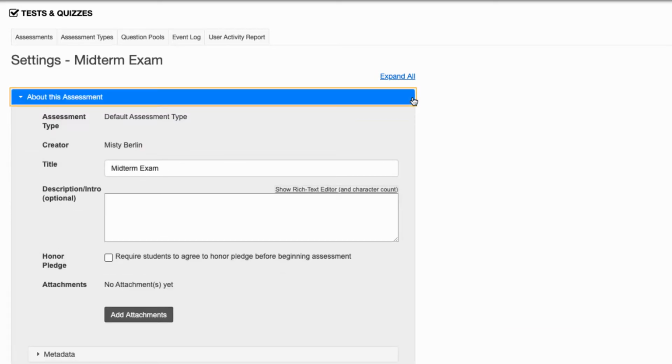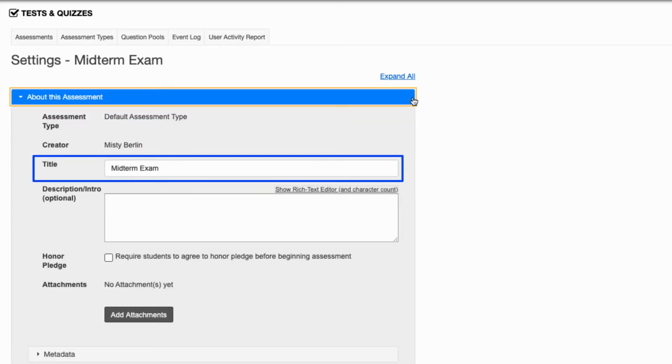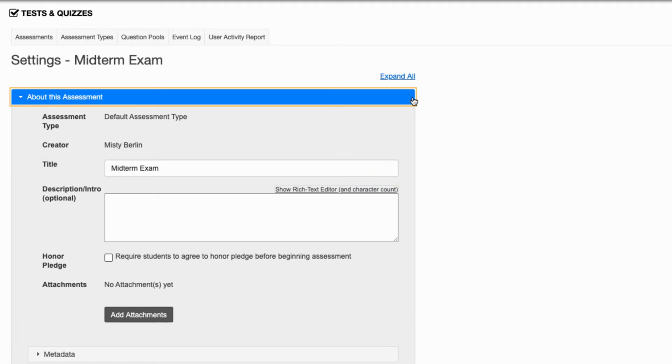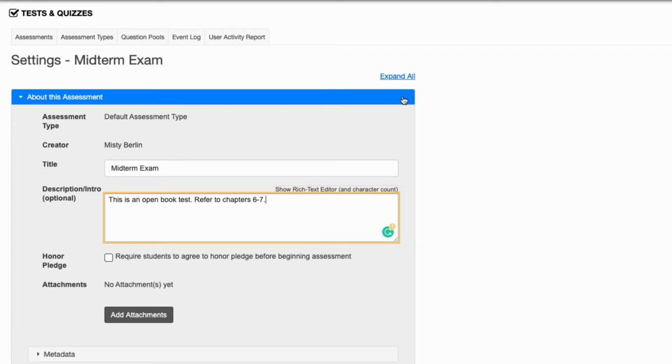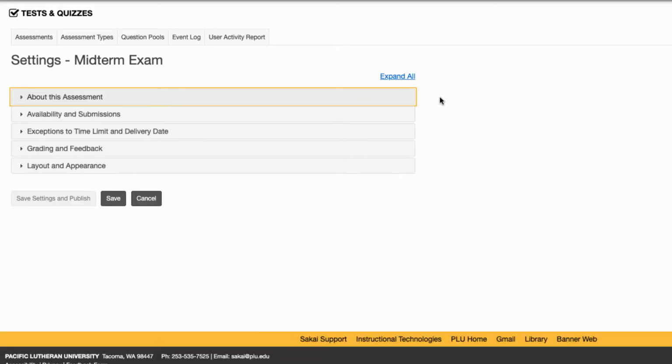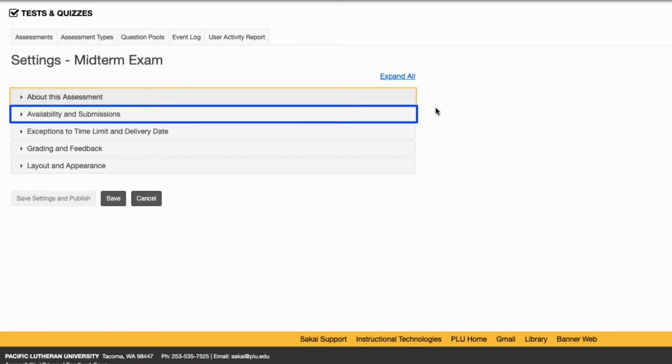To change the name of the assessment, edit the title field. To display introductory text to students before they take the assessment, edit the Description field. Student access for the assessment is set in the Availability and Submission section.